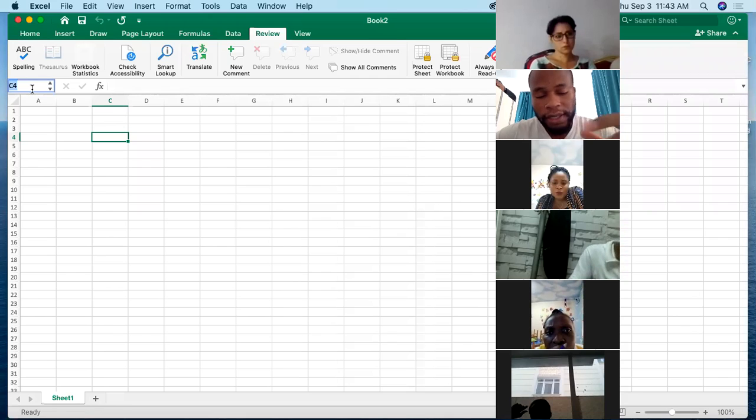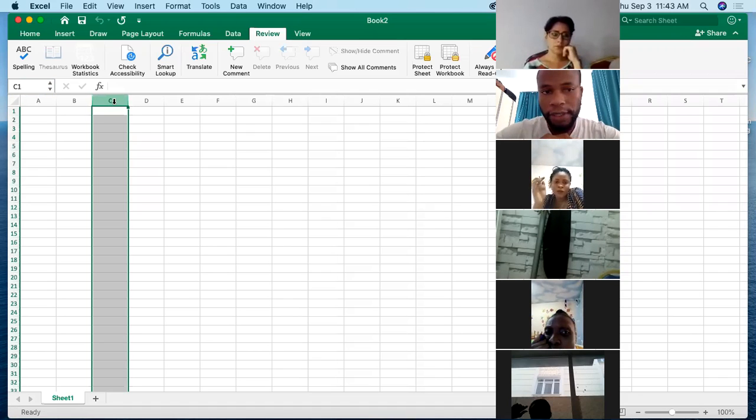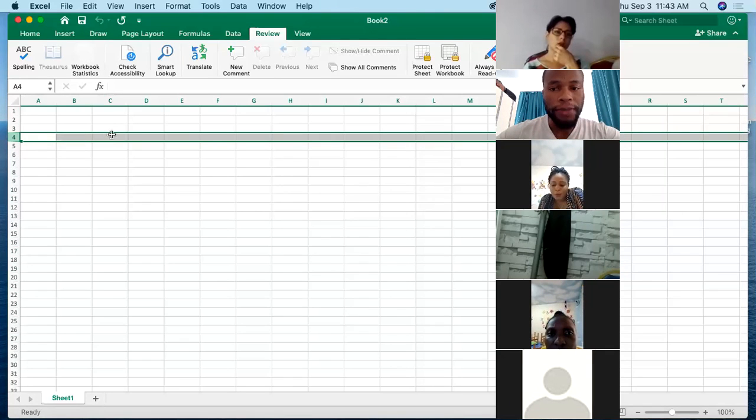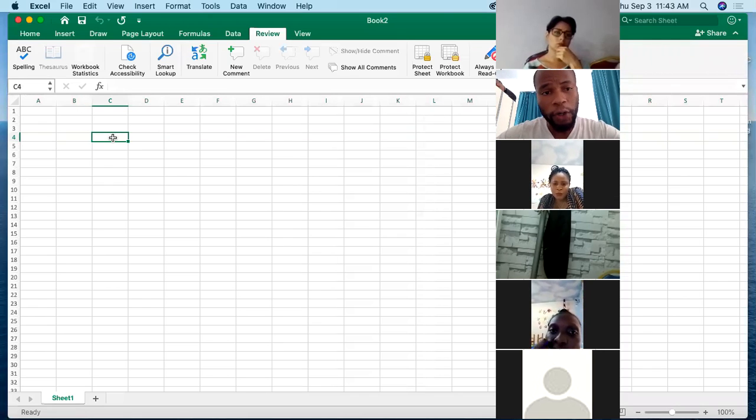And C4, the name, is derived from the intersection of this column and this row. That's why it's called C4. Are we together? This column here, which I just clicked on and highlighted, is called column C, and this row is called row 4. The point where column C and row 4 intersect is called a cell, and the name of that cell is simply the name of the column and the name of the row. That's why it's called C4.